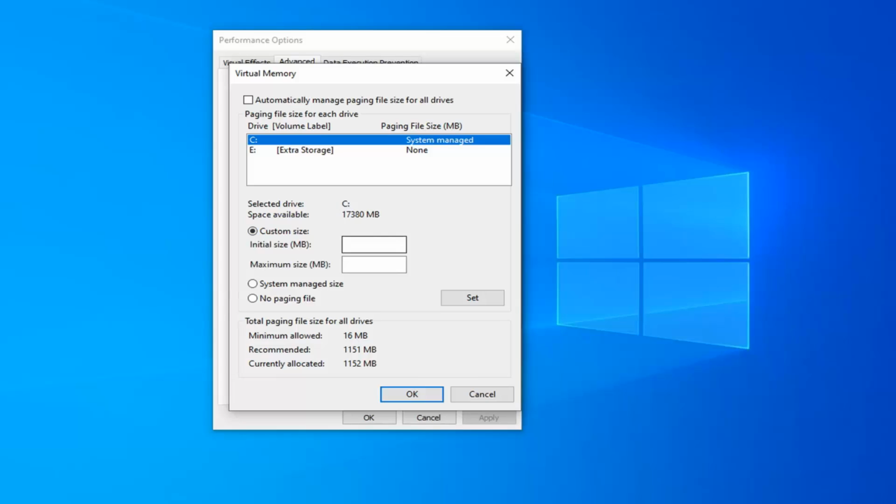So I'd personally recommend trying 1 gigabyte at first. So 1 gigabyte is 1024 megabytes. So just do 1024 in both of these fields here for the initial and maximum size.